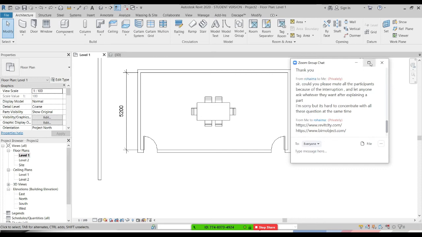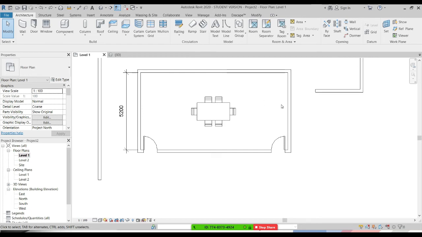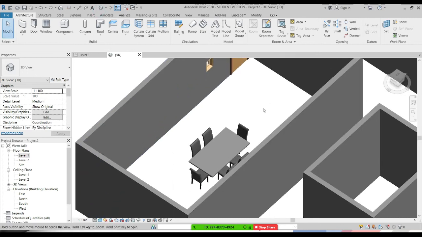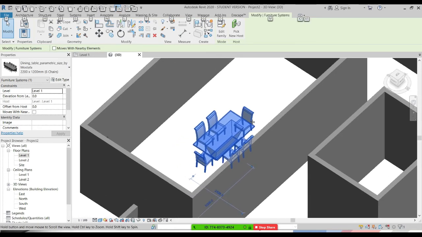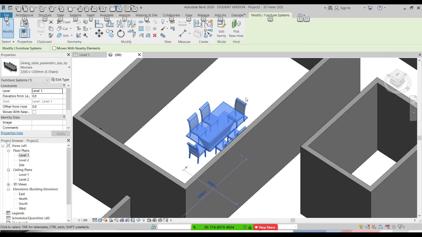Someone had a question. If I want to create a furniture from scratch, may I do it? Yes, of course you can. Okay, going back to our furniture piece.